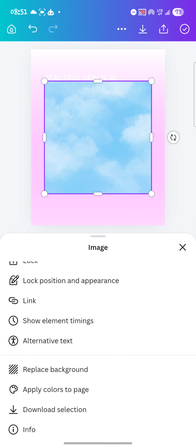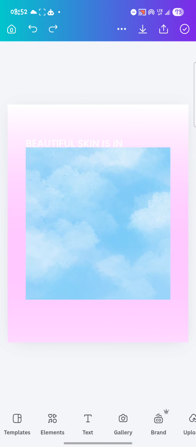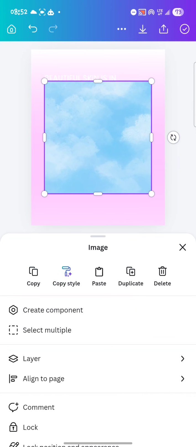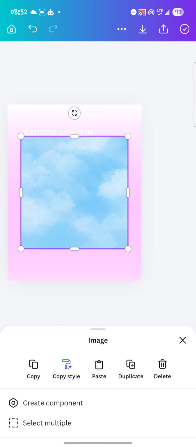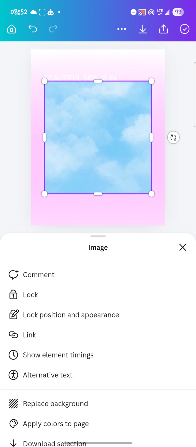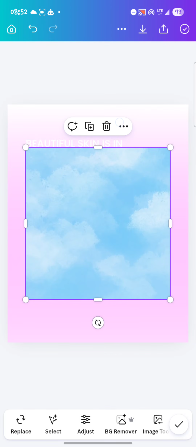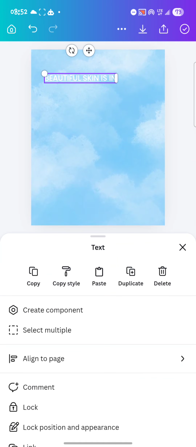So I select this and I replace background. Click on replace background. You get how I did that. Once you click on this image, then you click on these three dots over here. Then you click on this replace background. And if there is no background on your design before, you can just click set image as background. Do you get it? So I clicked on replace background. So that is what we have over here.